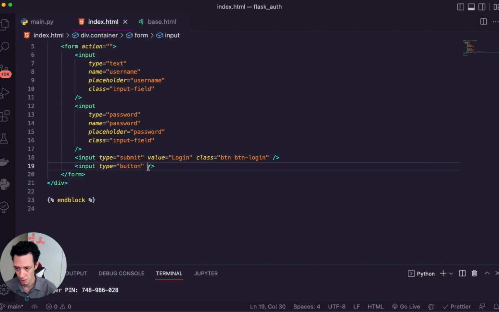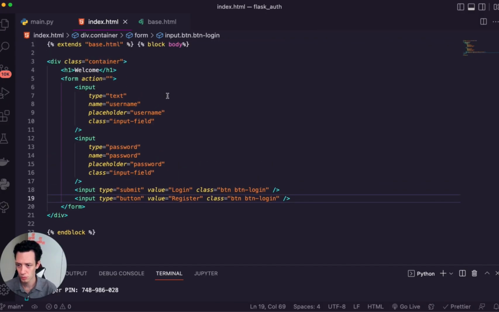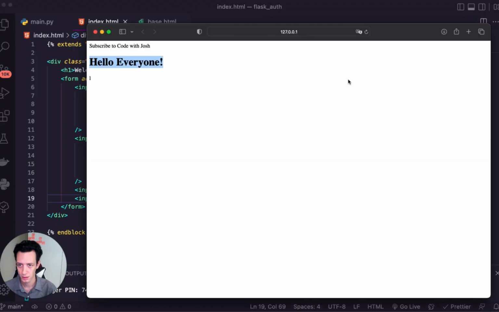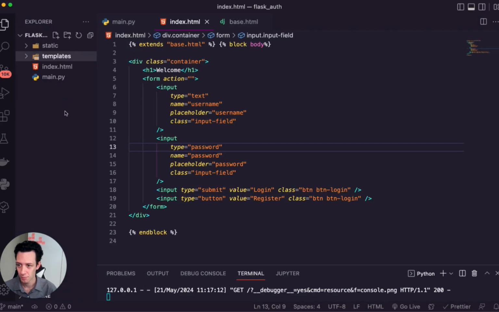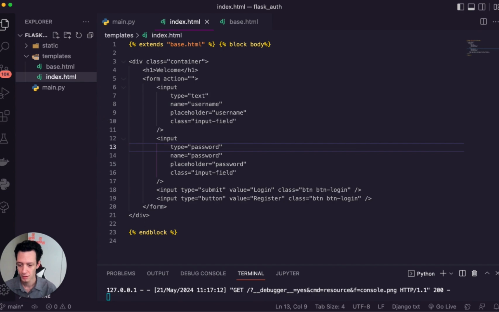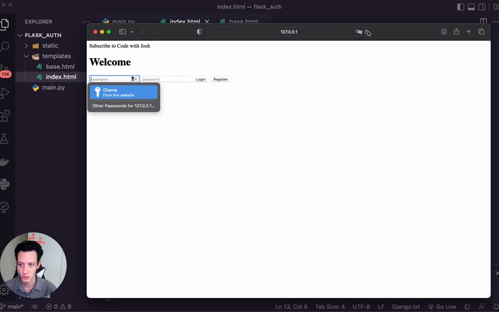For the other one, we're going to say value equal to register. This will give the user the ability to register. And we can just take these and paste these here. So really, if we open that up now and refresh our screen, you see I'm throwing this error now. That's my fault, right? I don't have my index file inside templates, so I'm going to replace that. Now when we refresh here, there we go.